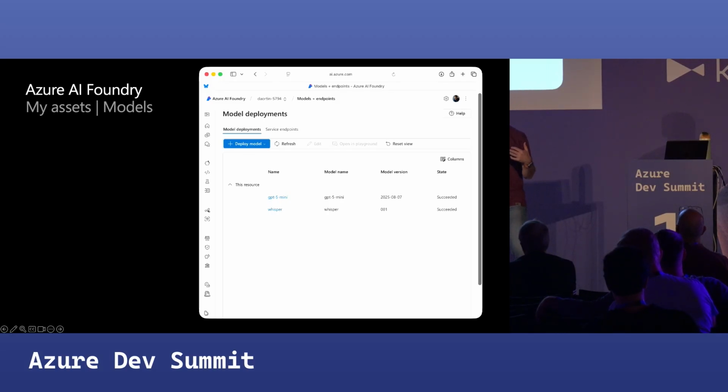So when you go to look at your model deployments, and this is where you really get down into the specifics, you see that I've got a GPT-5 Mini deployed, and then I've got a Whisper model deployed. The Whisper model is the model in the cloud from them that gives me the audio control to do transcriptions and things like that.